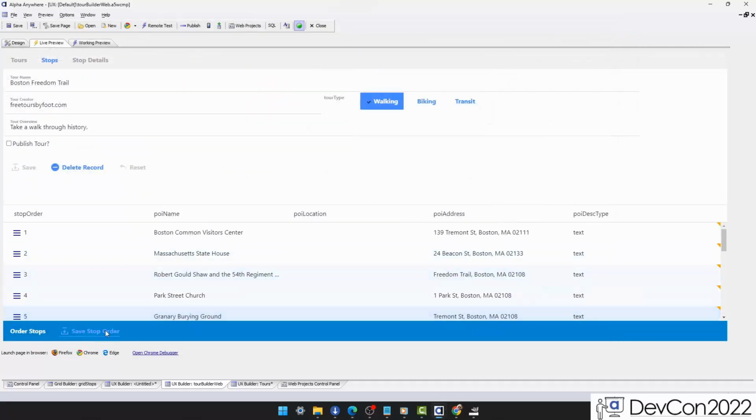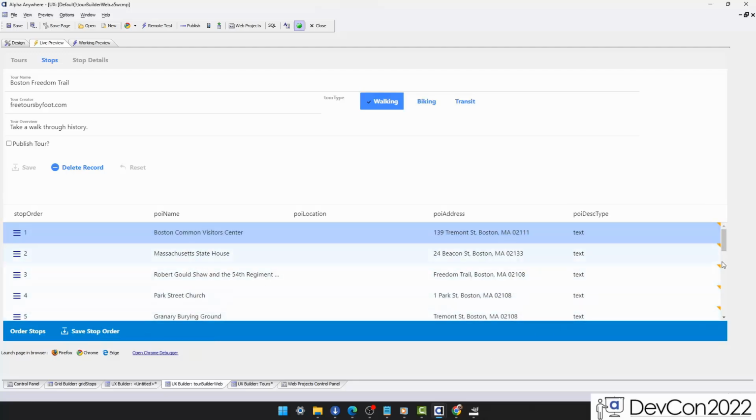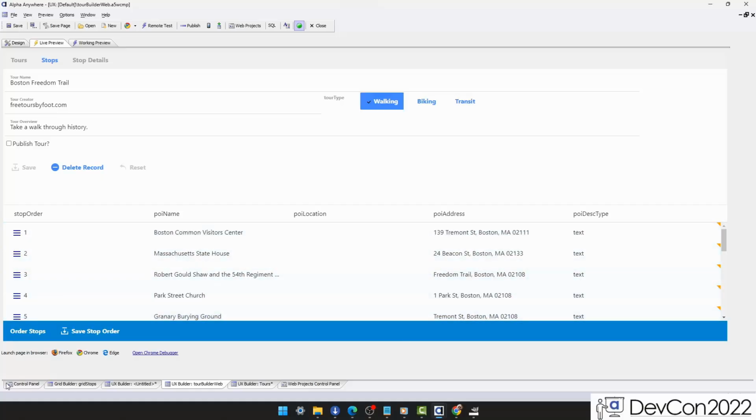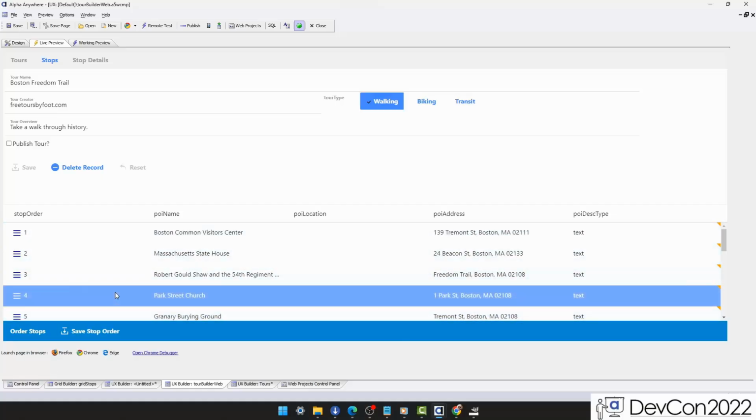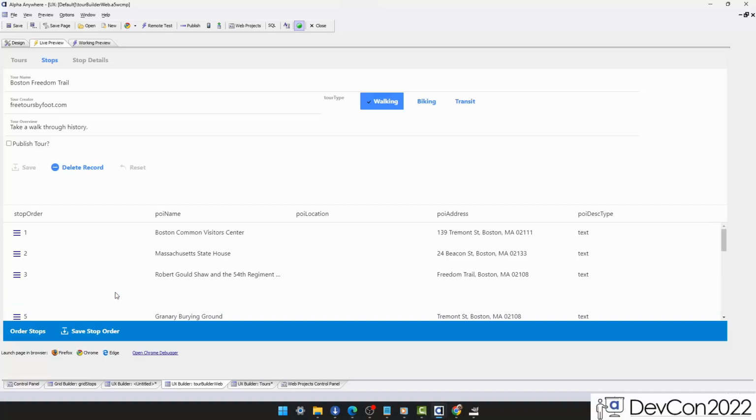So this is our order. We can now save the stop order. Now remember, this is the synchronize button, but it has been enabled because if you look here, these are all marked as edited, so they need to be synced. So if we save this, that's the stop order for this list, and that's all we need to do here.